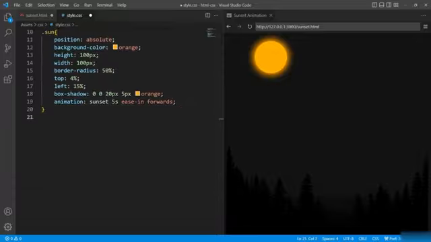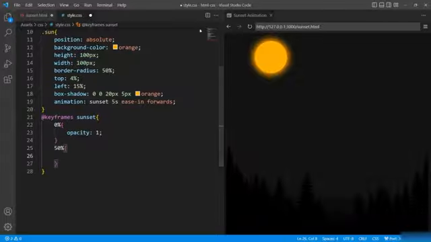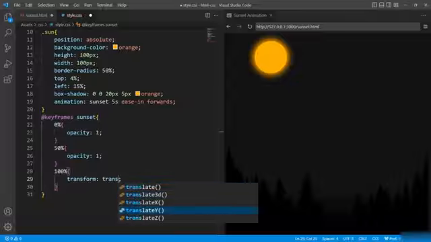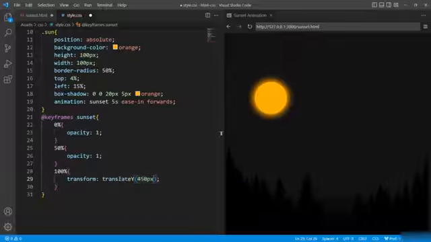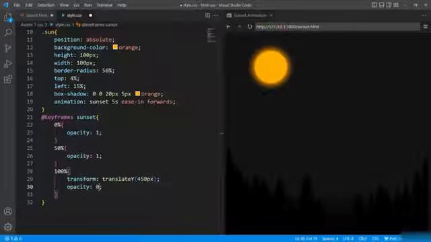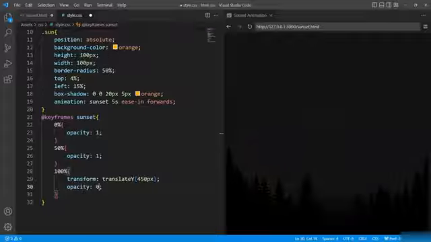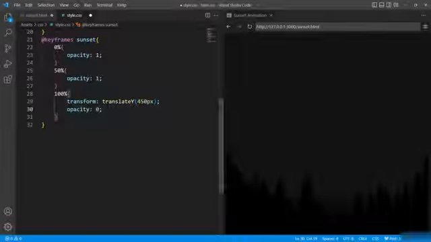Let's set the keyframes for it. I'll define the keyframes rule sunset. At 0%, the opacity to 1, at 50%, opacity to 1, and 100%, setting the transform to translate Y 450 pixels. And here we will set opacity to 0. And we want to hide the sun when the night animation starts. And we are done with the sun animation.